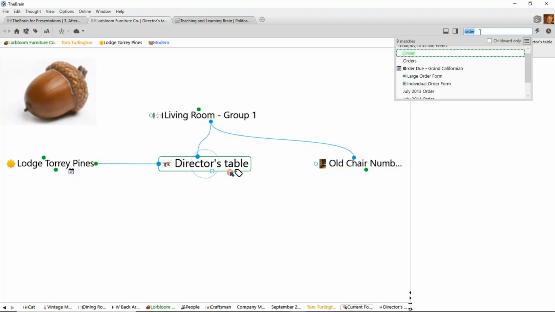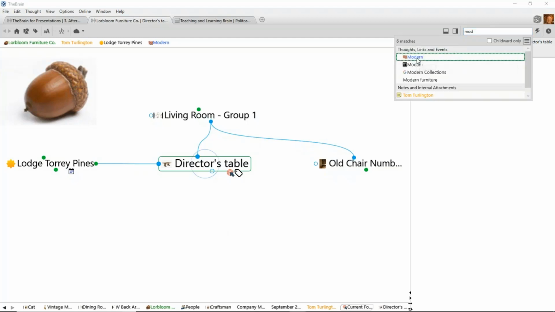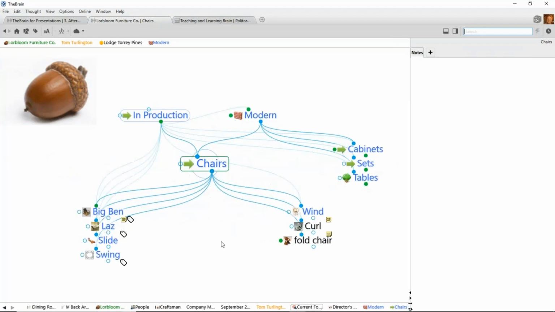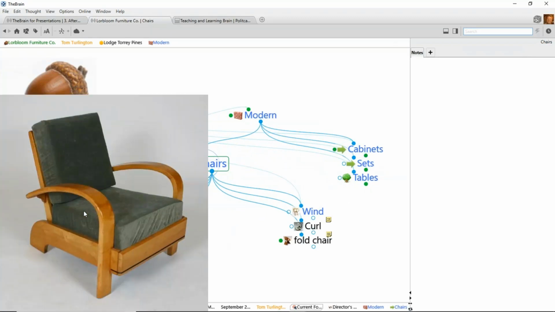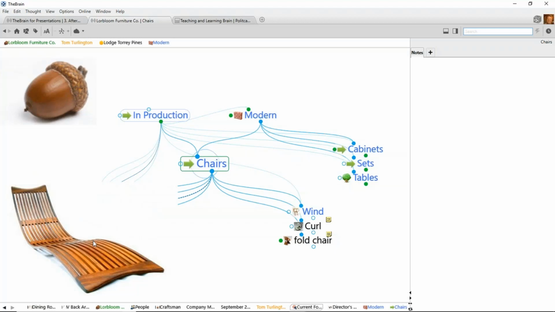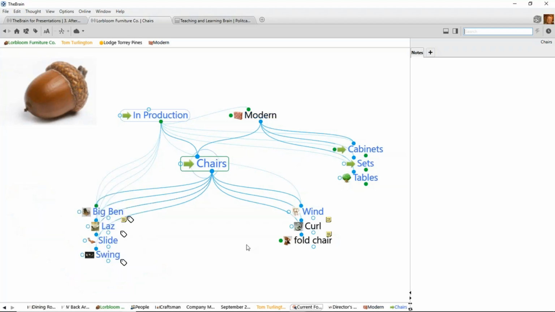I'm going to jump in this presentation over to my modern furniture. So I get right to that modern thought. And I've got a few new modern chairs. Modern furniture has become a new thing within my company here. And as you can see, I've got zoomable icons of all these different cool, new, very modern pieces of furniture. And I've got a couple of new ones. So let me show you how I bring that content into the brain.